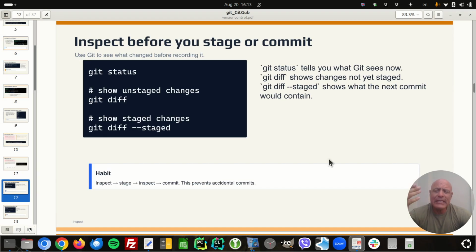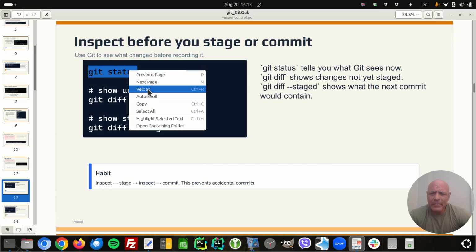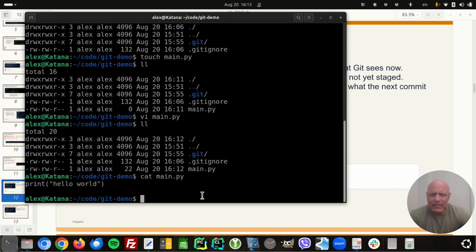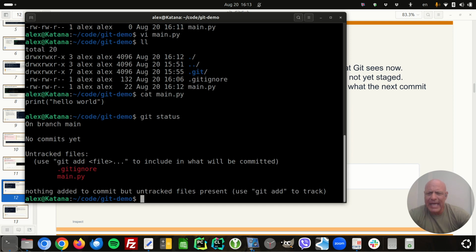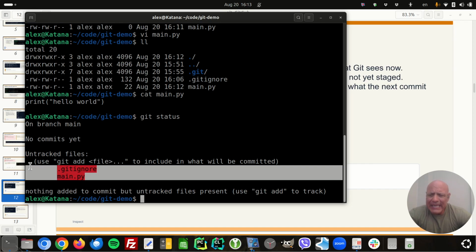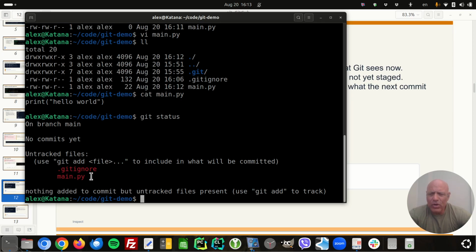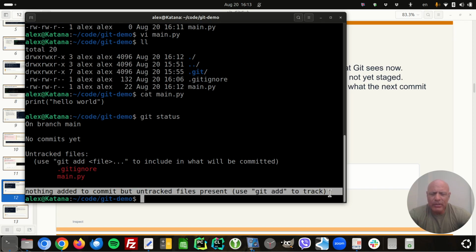Now let's see what Git has to say about all this. We're going to use git status, and let's see what Git is doing at this point. It tells me I'm on branch main. That's good, that tells us our configuration worked well. I don't have any commits yet, of course, because I haven't done any. I have untracked files. Git is aware that there are new things here and it's not tracking them. We have a .gitignore and we have main.py. Nothing added to commit, but untracked files are present.